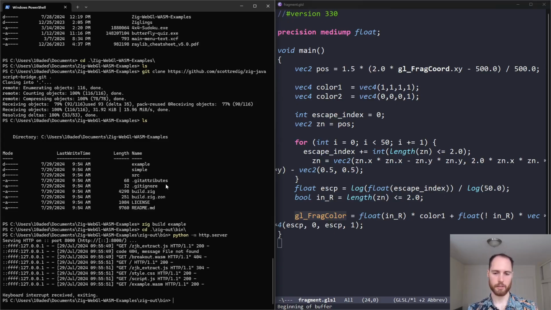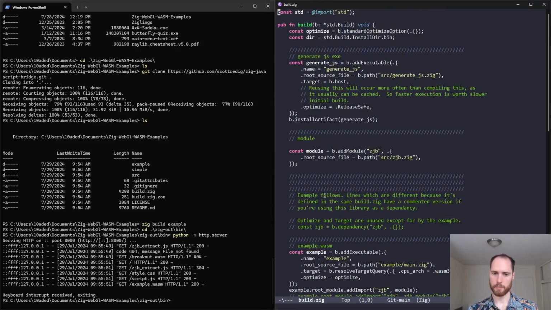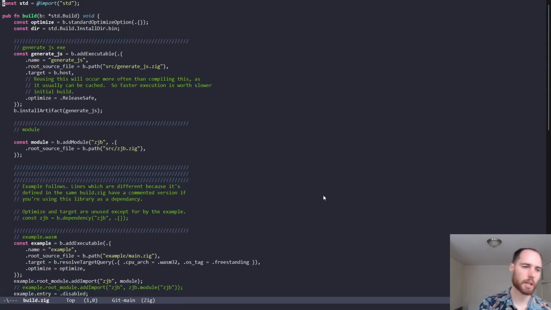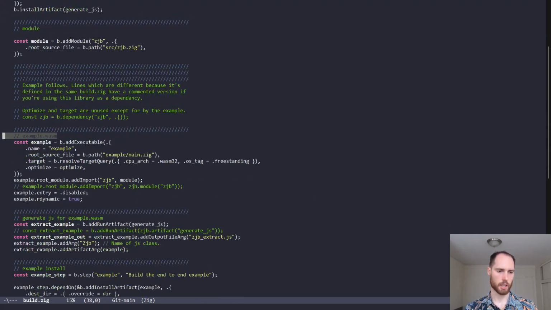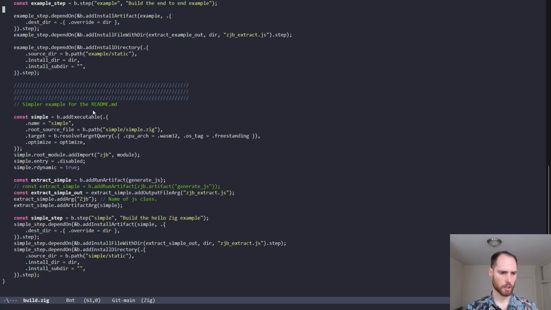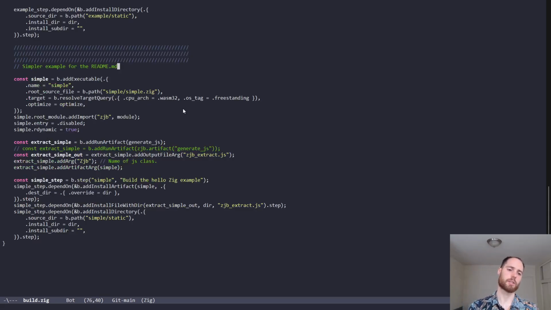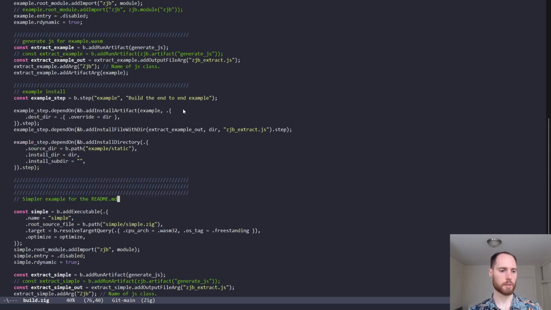Okay, so let's modify the build script. So we want to do where Zig WebGL examples build. Currently in the build system there's two options. There's building the kind of example and then the really simple example. That's not it. Yeah, the simple example. So now I want to add in an additional example, which is this fractal example.